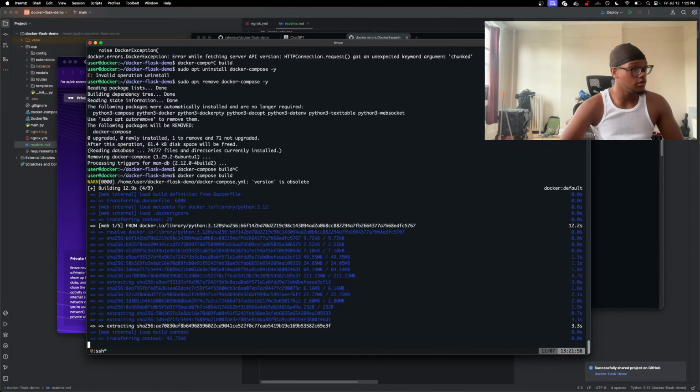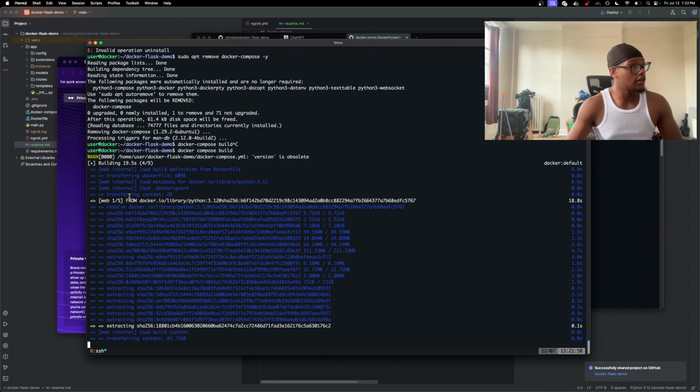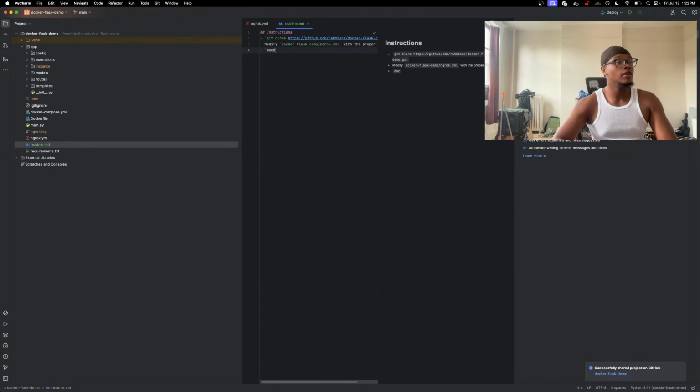Build them, just build them, and build them. Brick by brick. So wait, we do docker compose build. Down. Assuming you're using Ubuntu LTS.